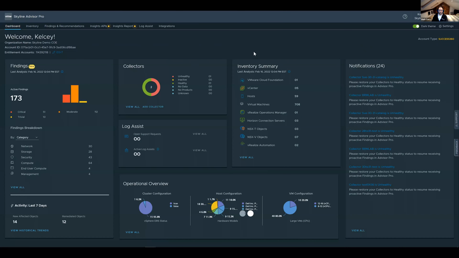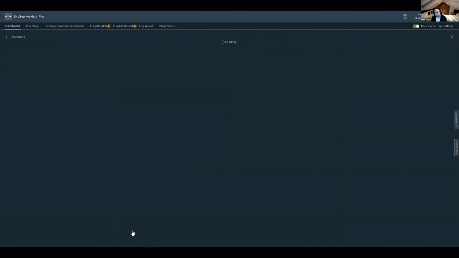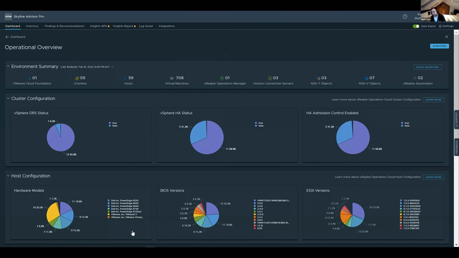I think the operational overview dashboard is a great high level overview of your infrastructure. There's things that I want to be sure of across clusters and across hosts, and one of those things is going to be consistency.